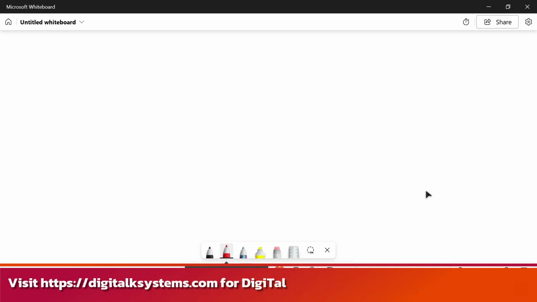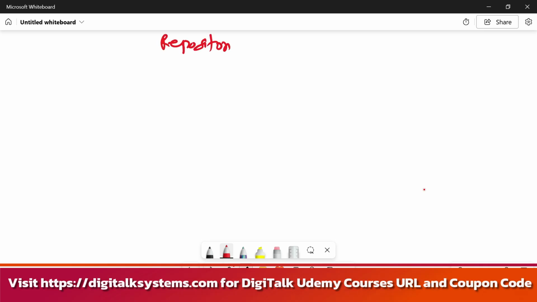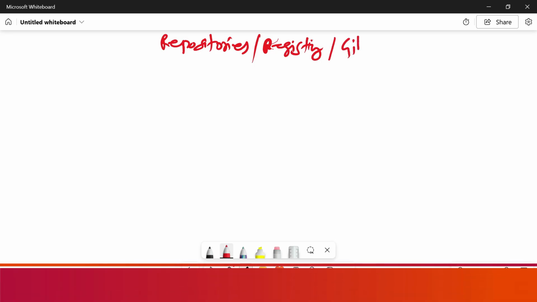So in this session we are going to cover repositories and registry. I will explain the difference between registry and repositories, and then give a bit of an introduction to Git and how we work with Git.